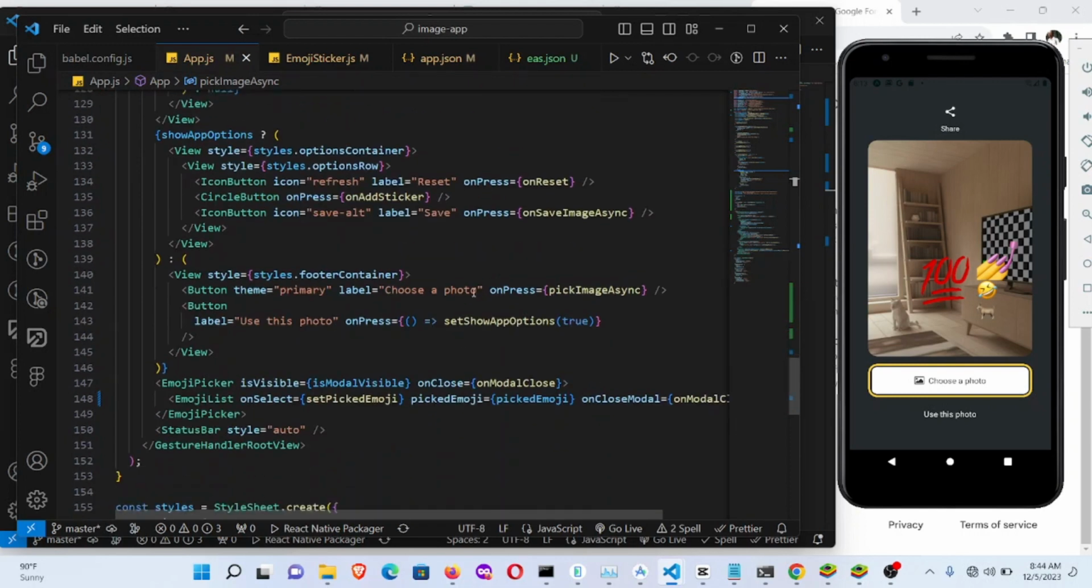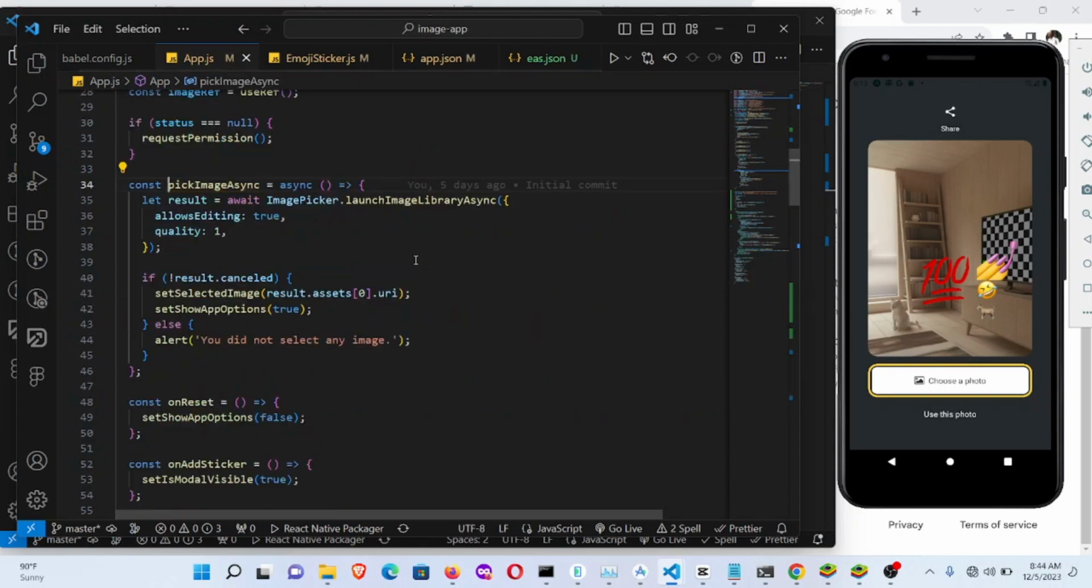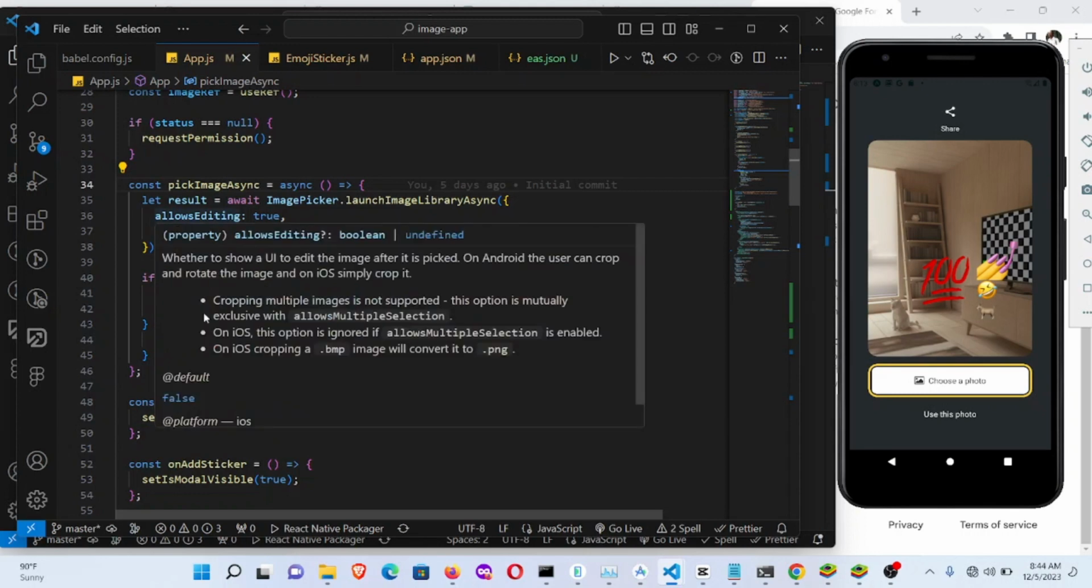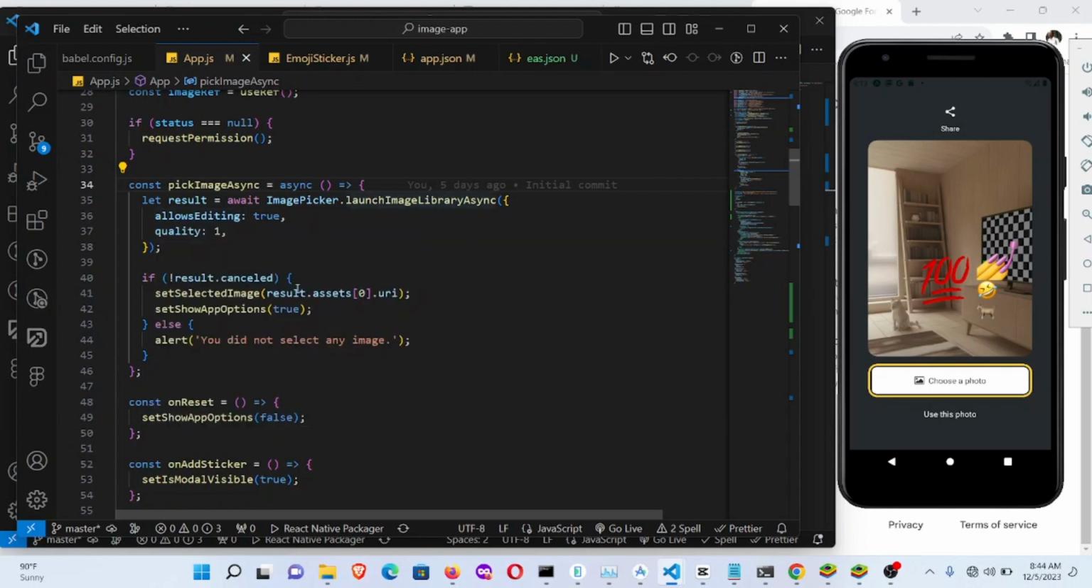So we have it up here. So choose a photo. Now when you click on this button, this function is being fired. Now what does this function do? It simply launches your image library and then allows for editing with this property right here. And now, whenever the user selects an image, the result is stored to this set selected image.